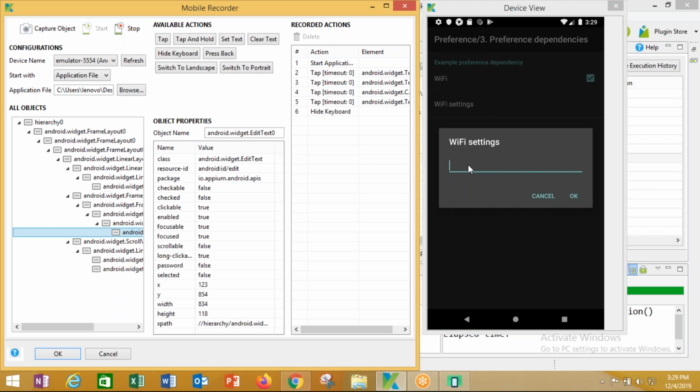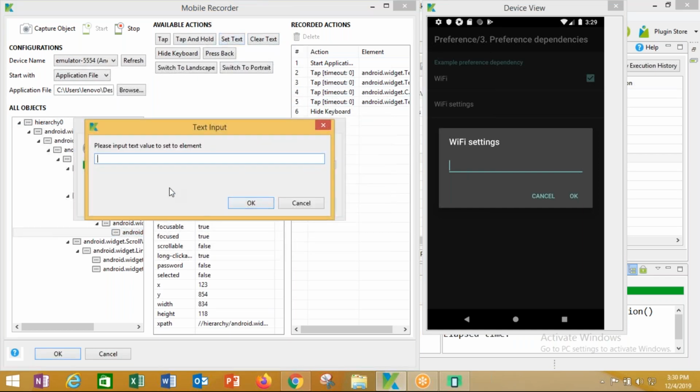Now you have to highlight and use the set text method. Please input the text to set this element. So my text will be Kaushik. Click on OK.